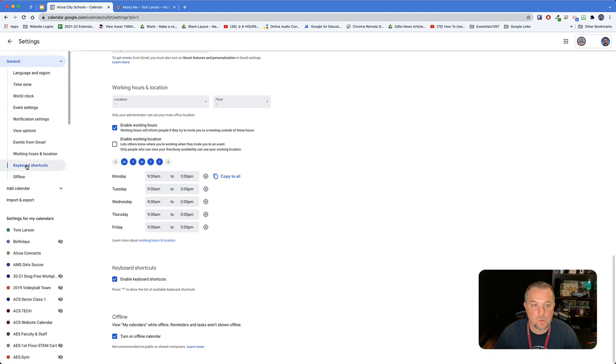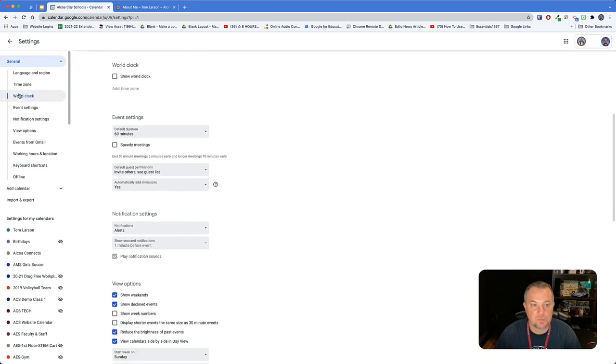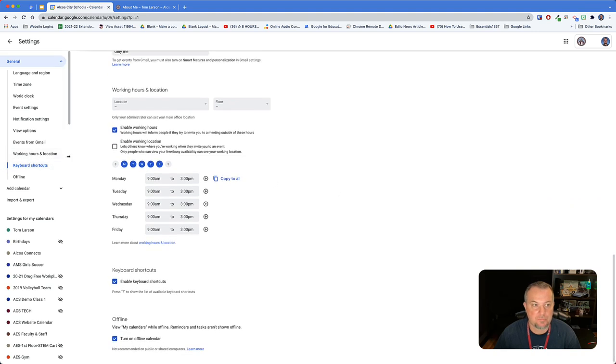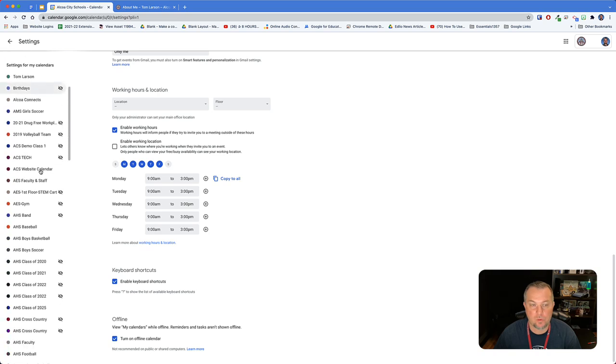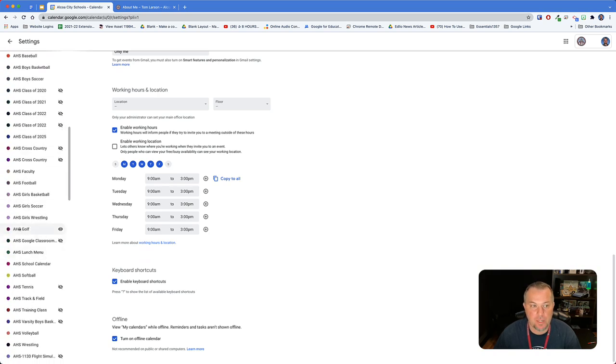Pretty straightforward. These are little hyperlinks that will take you directly to the option in your settings. You just click on them. And of course down here you also have your settings for all of your My Calendars, which are going to appear here. Just FYI, the little eyeball with the line through it means that it's not visible, not turned on inside Calendar. You've subscribed to it, you're just not viewing it. All right, let's get out of settings.